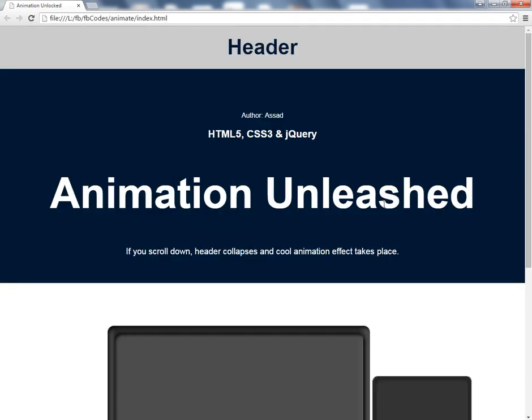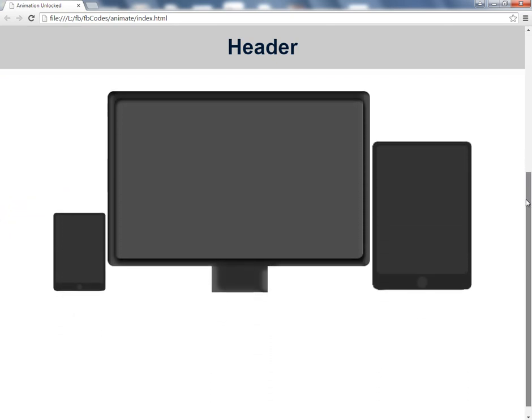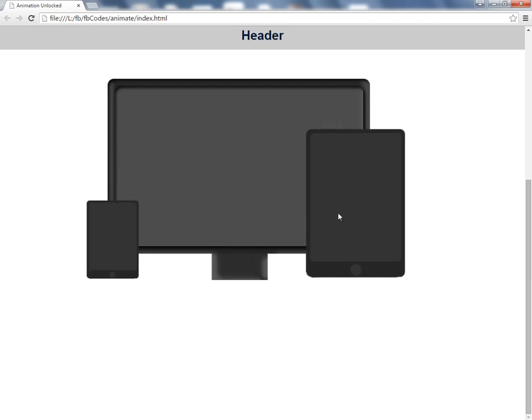Here's an example that I made a long time back for one of my Facebook group member, and if I scroll down, the header will be collapsed, and here's the animation part. So this is what exactly I'm gonna make today.